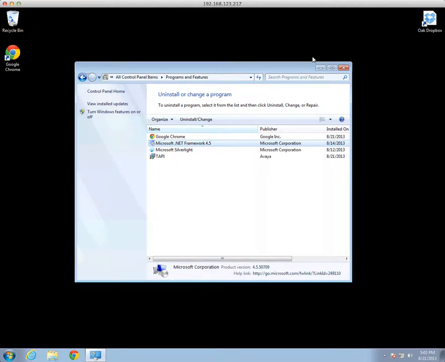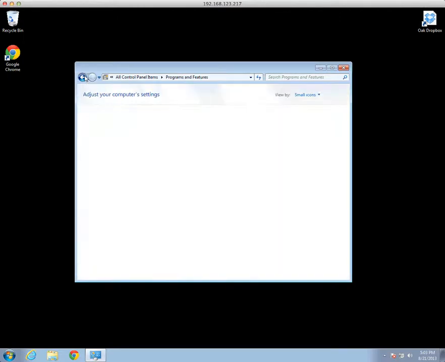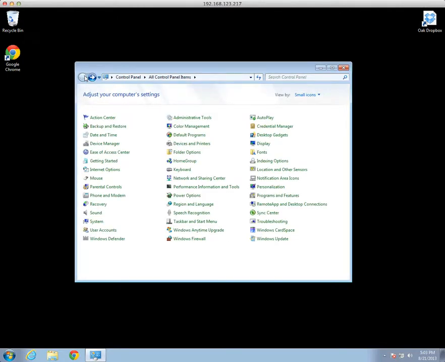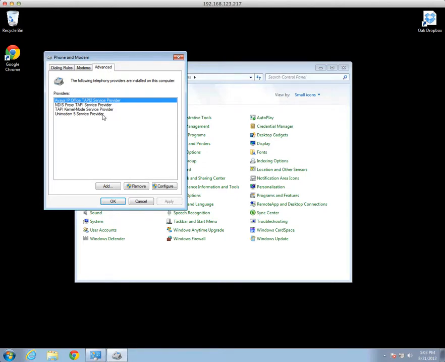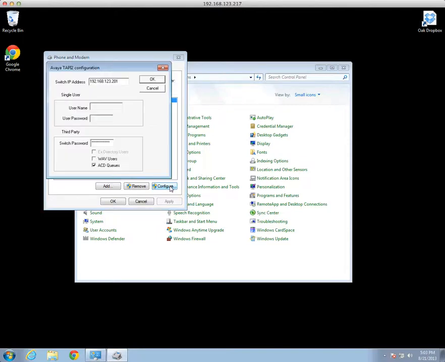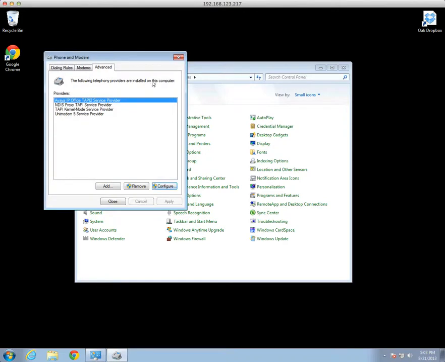Next thing to do is to check that TAPI has been set up on this machine. So this is usually required by the dealer and not the installer. So again, in the control panel, we go to Phone and Modem options, like so. We click on Advanced and we notice there's an Avaya IP Office TAPI2 service provider. We click on Configure and we've got the switch IP address set up at the top. And what's important is we're set in third-party mode as opposed to single user mode. So third-party mode has the administrator password in there and the ACDQs options selected.